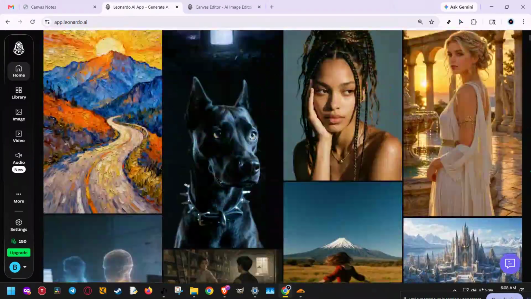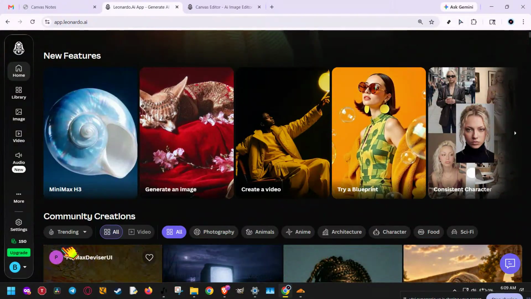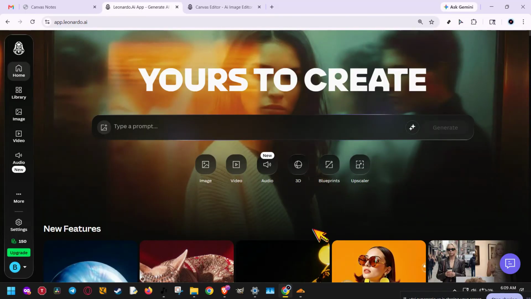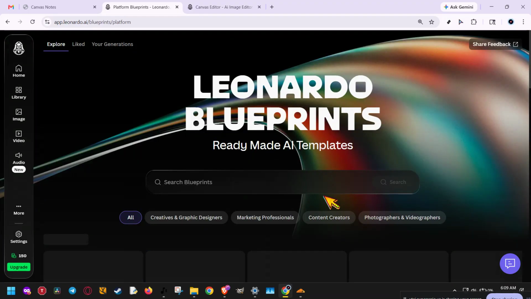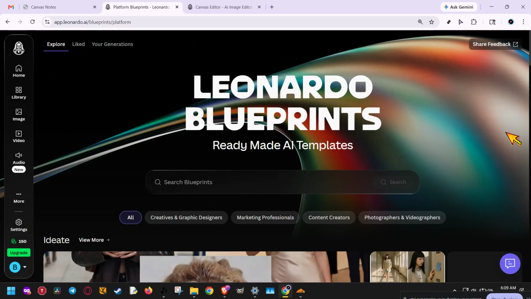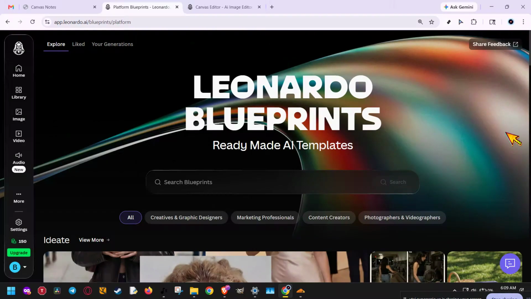So if your goal is to search for ready-made templates or discover reusable prompts and blueprint-style setups, you need to look at the top navigation area of the site. In the main menu above the feed, find the blue Blueprints button. This is the feature that gives you a much better way to browse structured templates and pre-built creative ideas inside Leonardo AI.